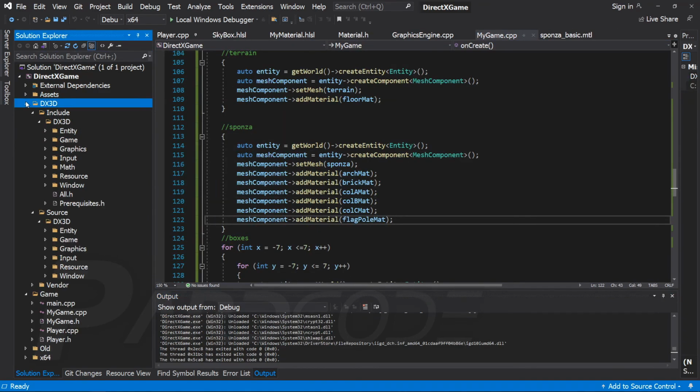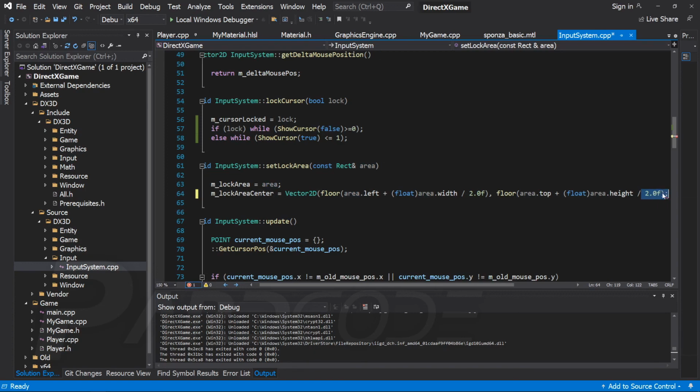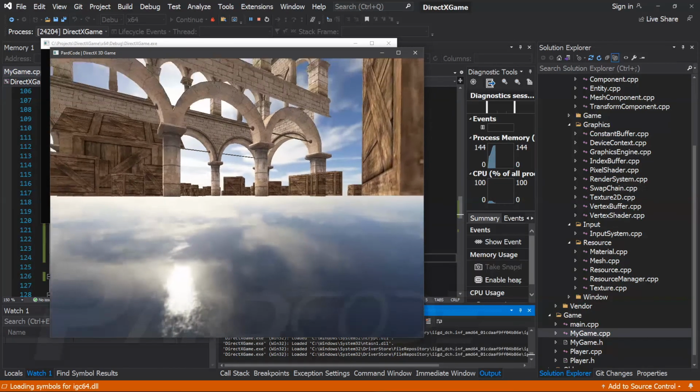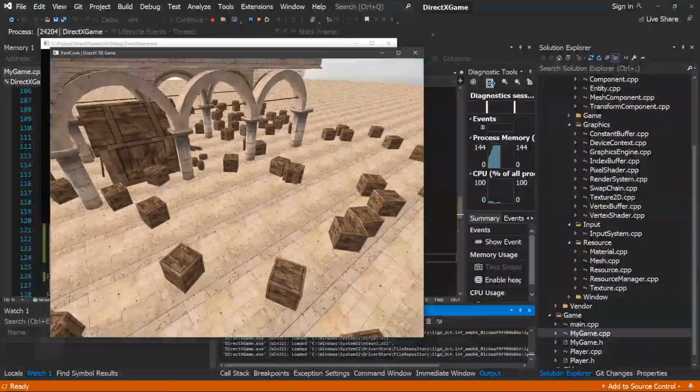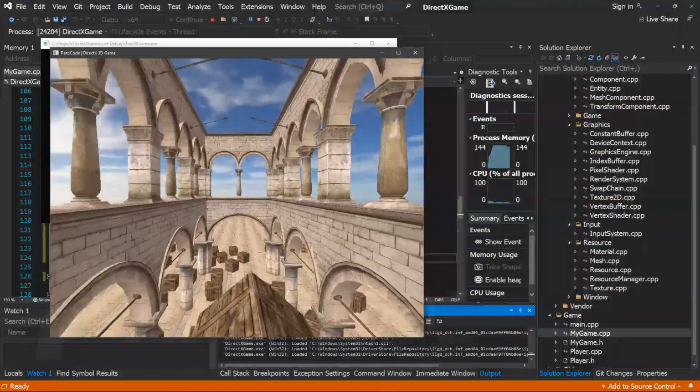Last but not least, let's fix the setLockArea method of input system. In this case, if we don't use the floor function, a series of issues related to the mouse movements can appear. Let's see if it works. And it works.